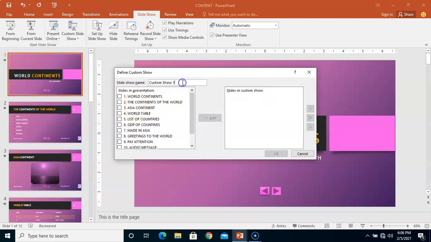I set it up earlier, but it got deleted. So I'm bringing it back up. Let's say custom show 1. I want slide 1. You click the box, slide 5 and slide 8 to show. So we can add this now. I said these ones are the ones we want to show.